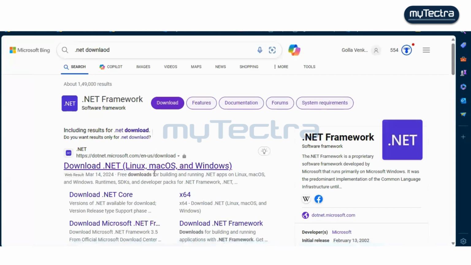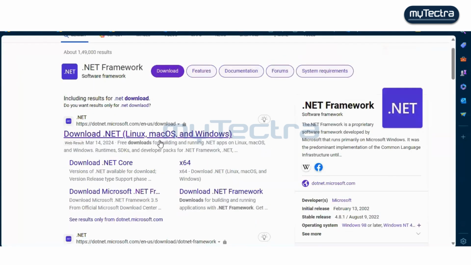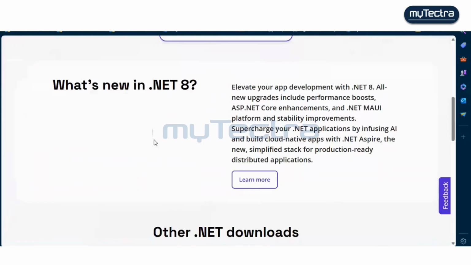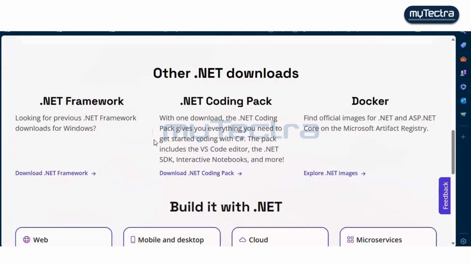By default, it was showing Linux, Mac OS, and Windows. Previously, the .NET Framework was also there, but everyone is now upgrading to .NET Core. So by default, the website is redirected to .NET Core only. Here you can see the .NET Framework, the .NET coding pack, and .NET images will be there.